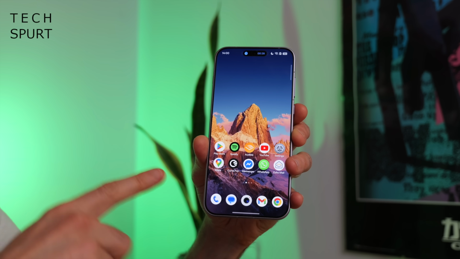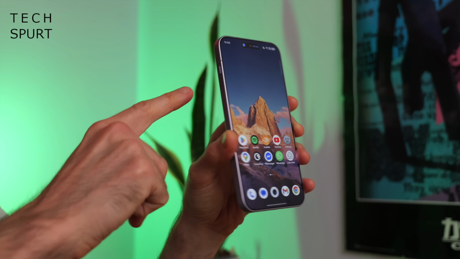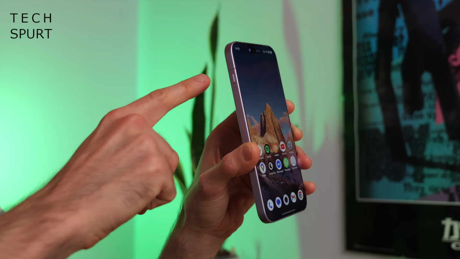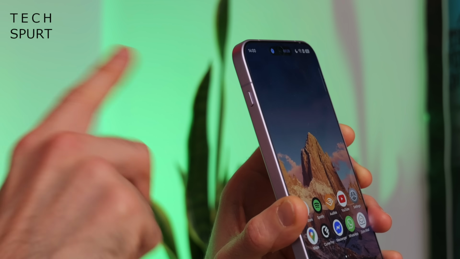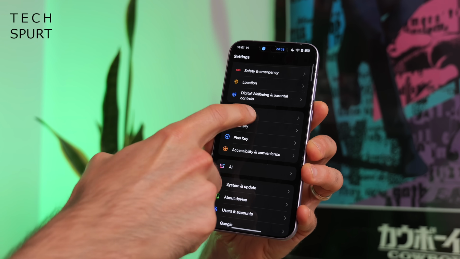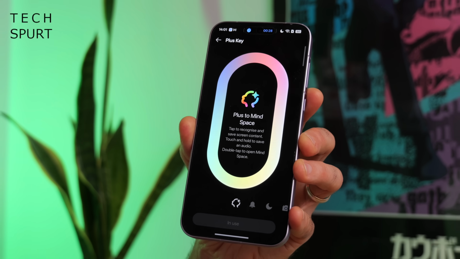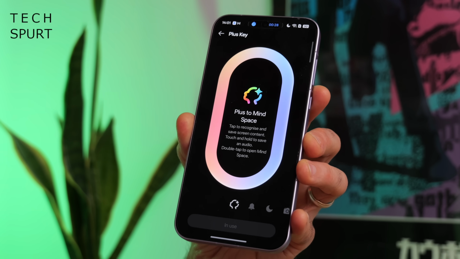Now, if you've got one of OnePlus's more recent handsets, including this here, OnePlus 15, well, slap there on the top left edge, you won't have the alert slider anymore. What you'll have instead is the plus key. If you jump on into the settings, you will find a dedicated plus key section in there, which again looks strikingly familiar to anyone who's used an iPhone recently.